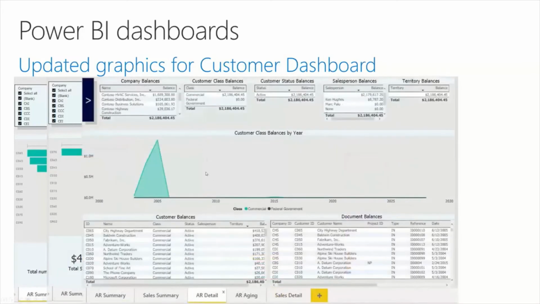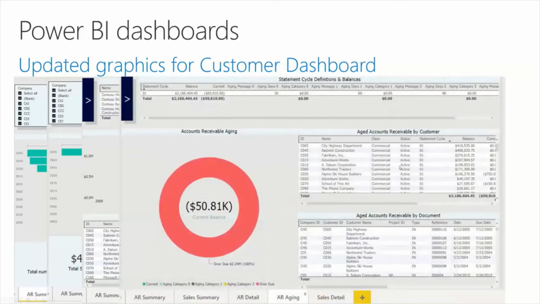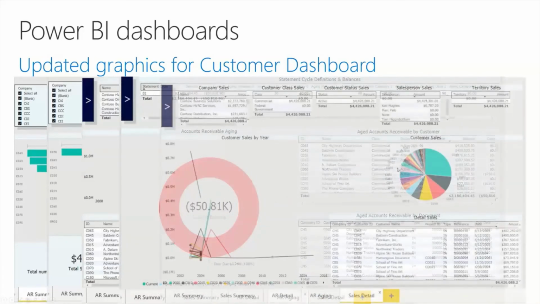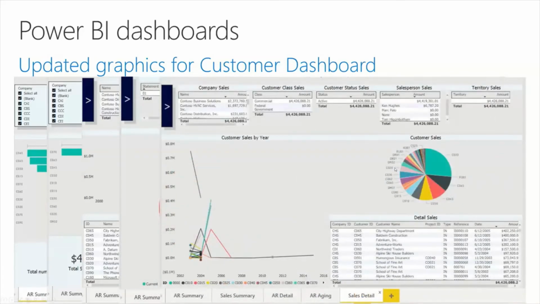as well. I can look at customer class balances by year, specific customer balances, document balances. You can see there's a combination of graphical and billing it to drill into the details to see what goes along with those as well. So lots of different reports.